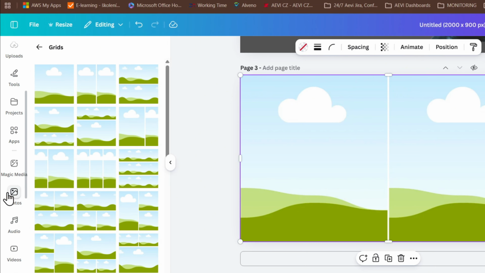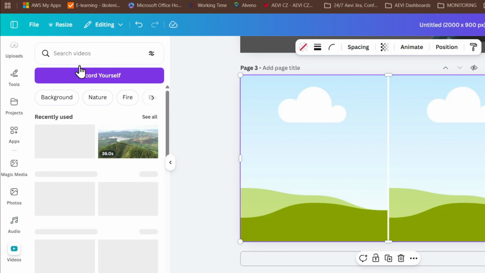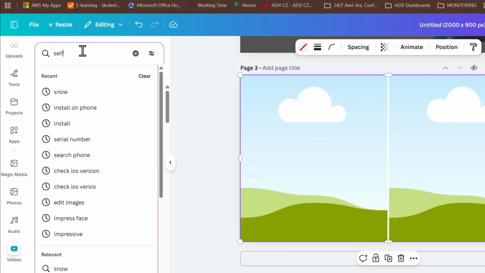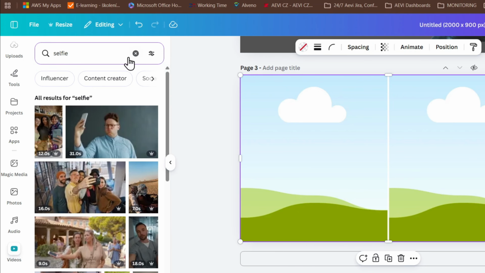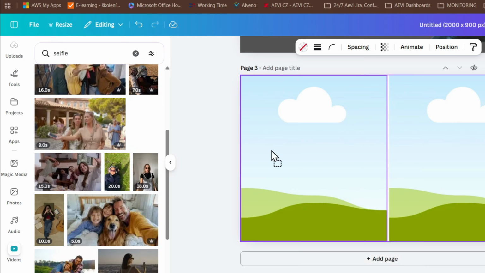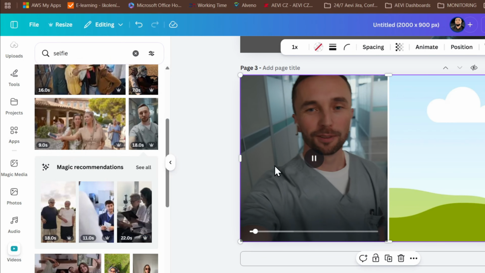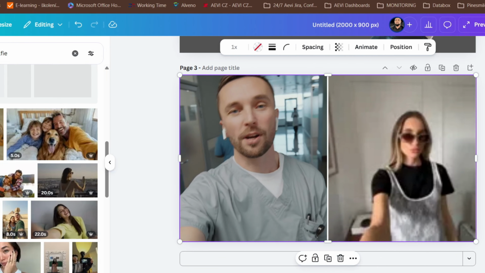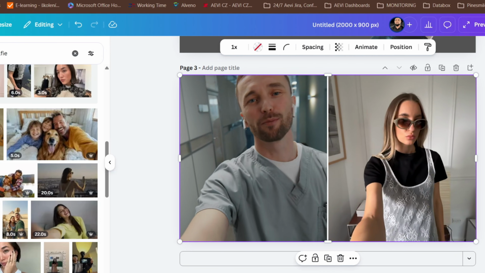And in terms of the videos, you can find the videos that you want, right? So I'm going to go ahead and click on videos right here and just find something. Let's type in selfie because I want to use something that works. So maybe this one, I can use this. And as you can see, this looks cool. And in this case, I'm going to just work with this one as well. So you get the general idea.